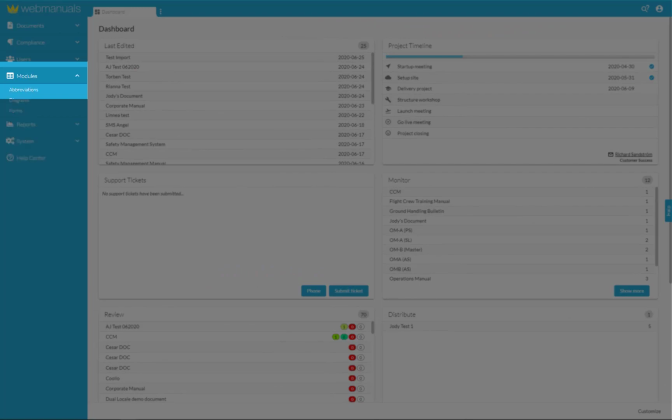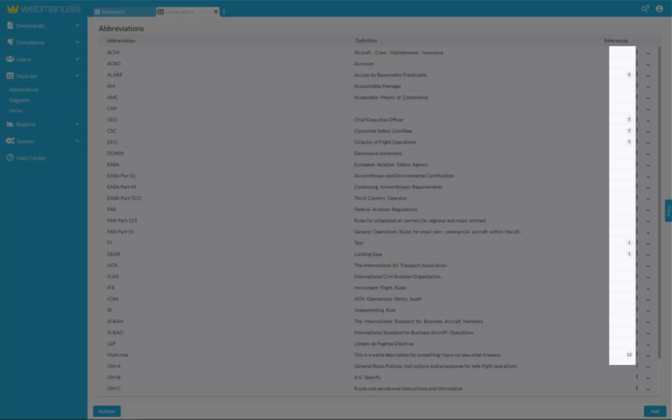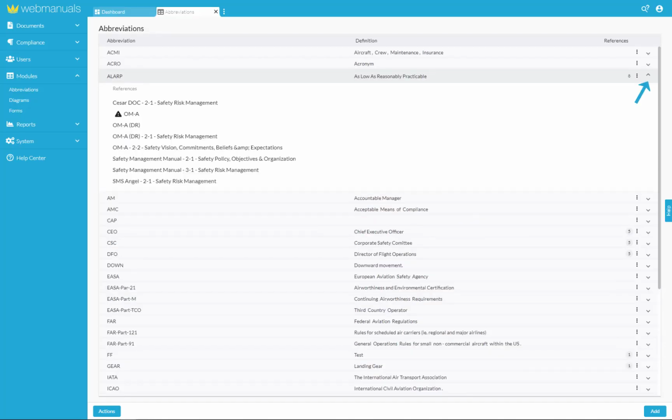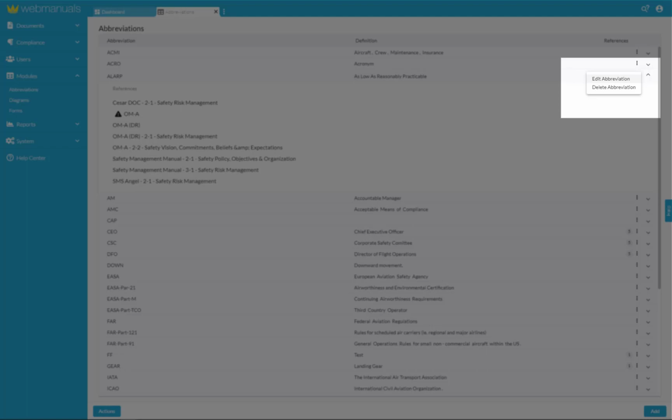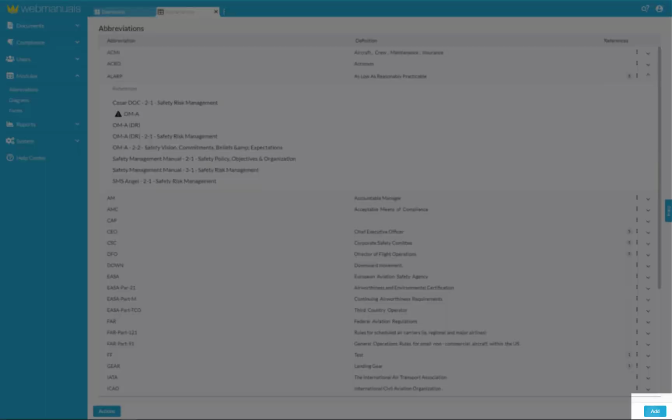Under Modules we have abbreviations, and this now shows a collapsed list of all abbreviations. This number indicates how many pages are connected to each abbreviation, and clicking here on the arrow will expand the abbreviations to see the list of references. You can edit and delete abbreviations here in the overflow menu. You can add abbreviations here, and under the Actions button, you can import, export, and delete all.